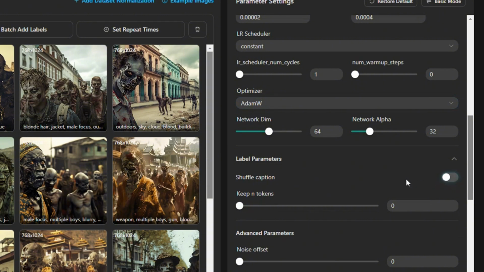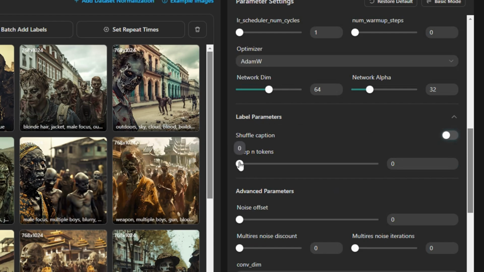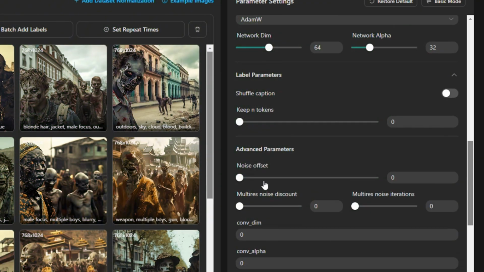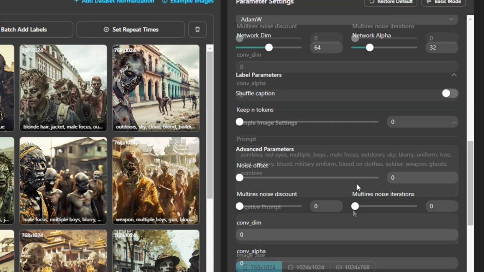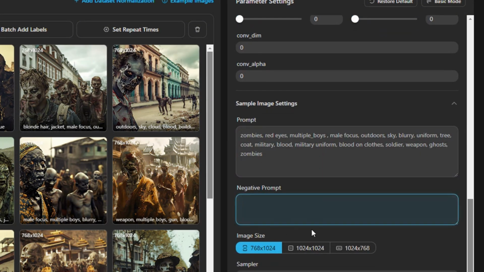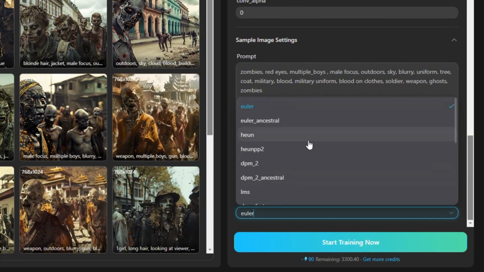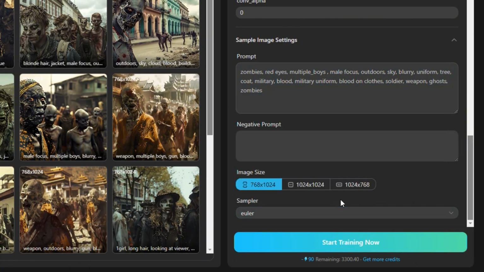And if you want to keep specified words at the beginning of the prompt each time, you can drag the slider for it. Noise offset improves generation of very dark and very bright images. Also, you can write a negative prompt to prevent any unwanted things from being generated in the image. Also, you can select the size of the generated images. But it is recommended to use the default settings provided by the website to get the best possible results.